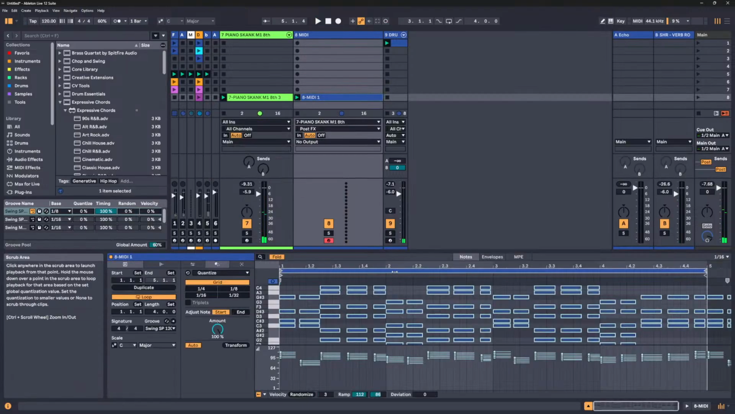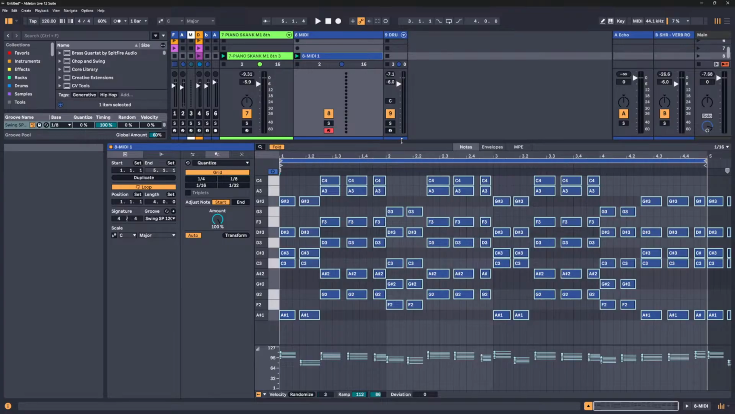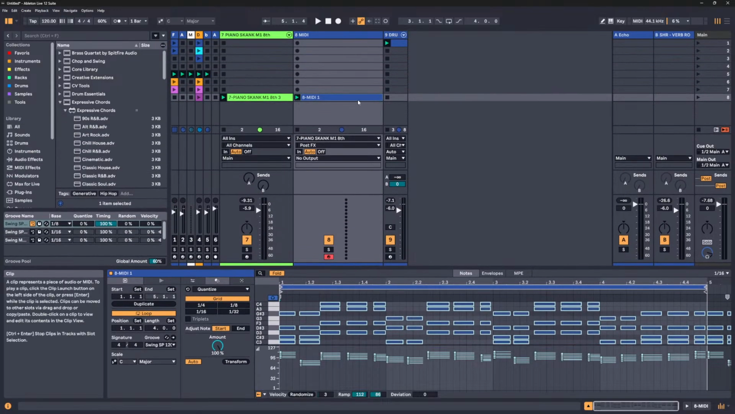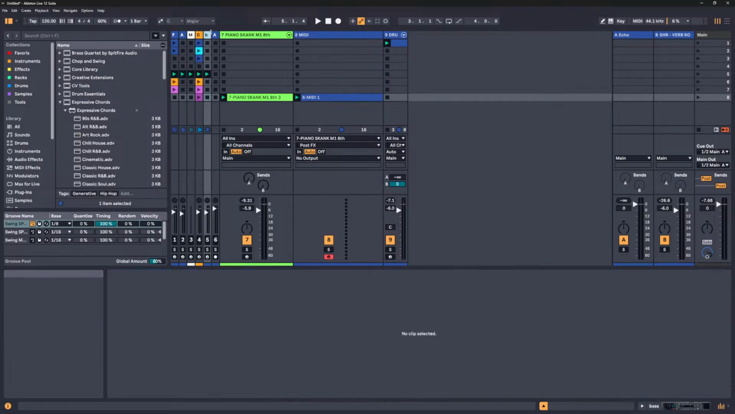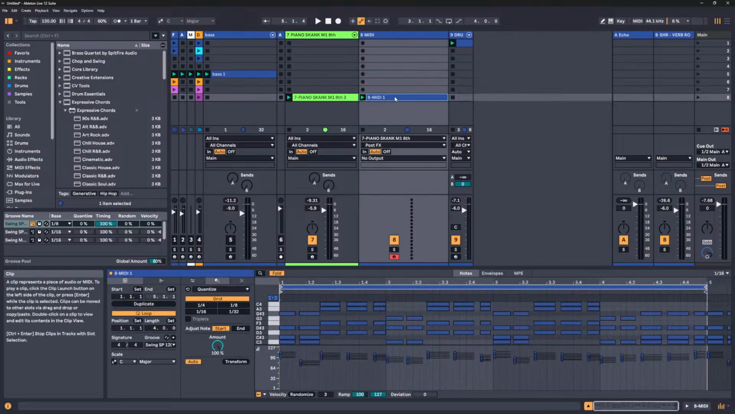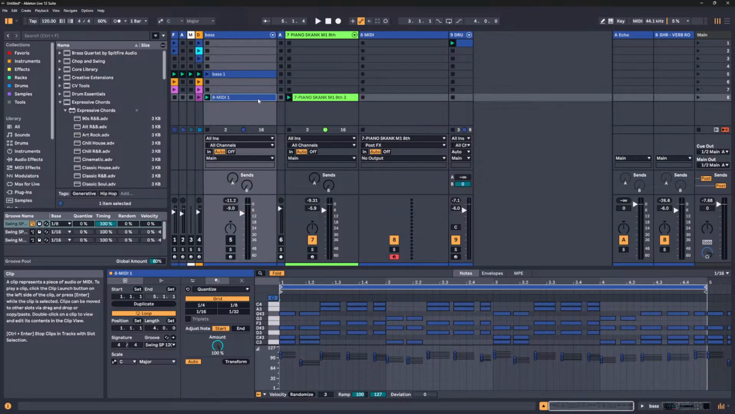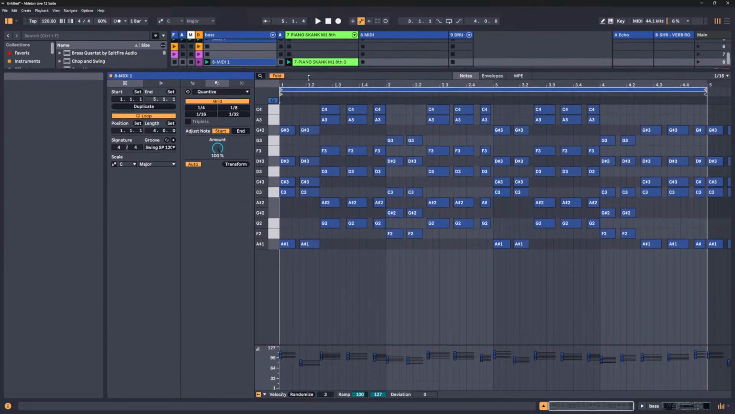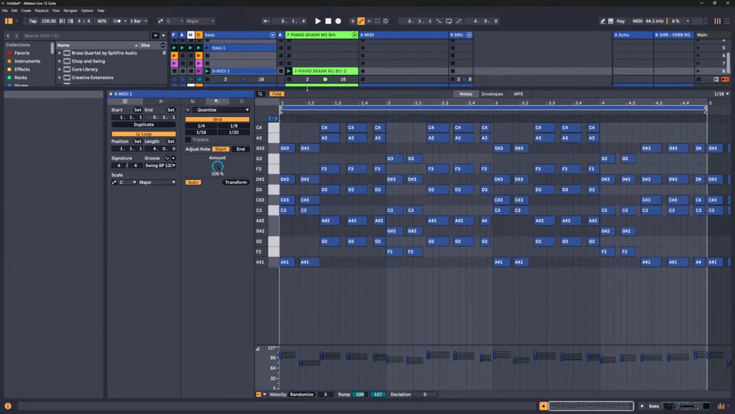Okay, so now I have all this in chords in this new track. So what I will do, let me find my bass track. Yes, it's here. I will drop those exploded chords on my bass track, and I will select only a few of those notes.